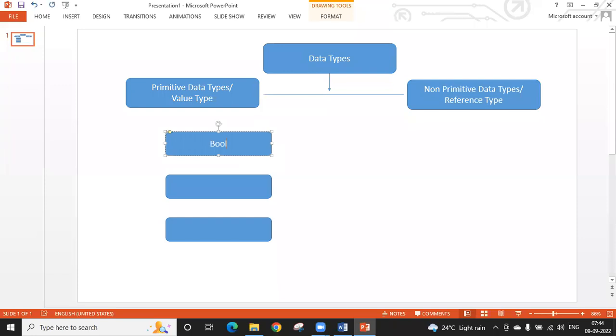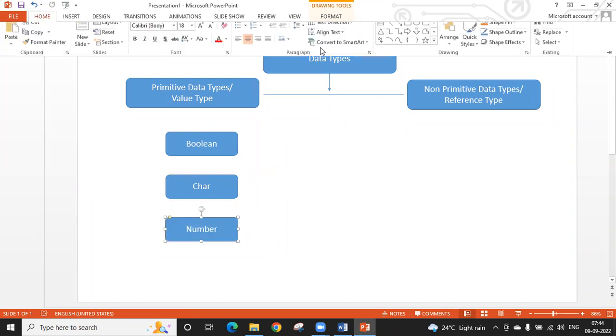First one is the Boolean. Next one is the character. Next one is the number or numeric. These are the three subcategories under the primitive data type or value data type.